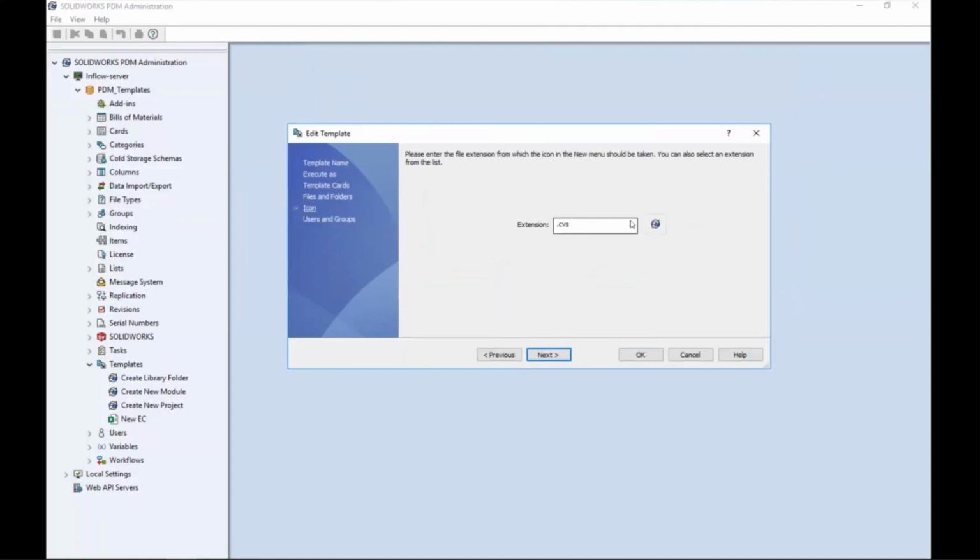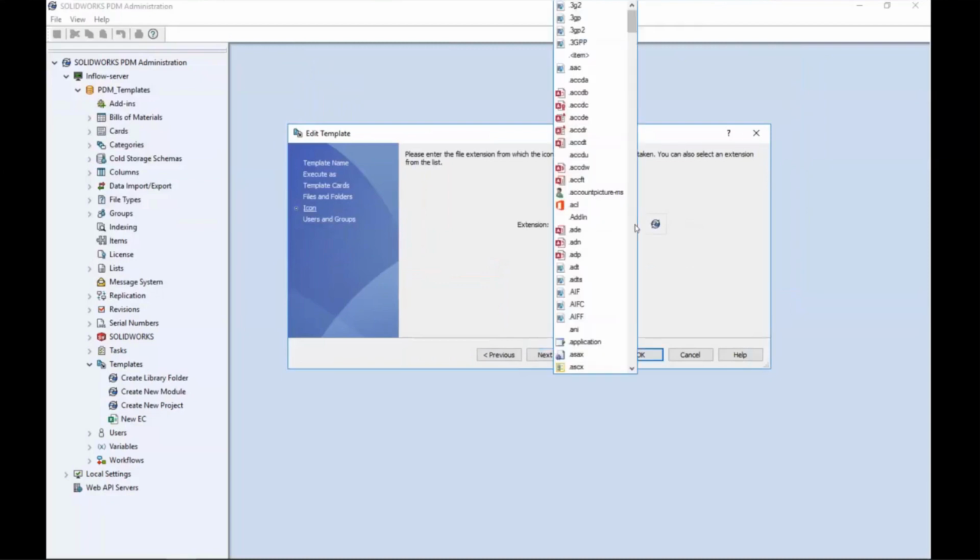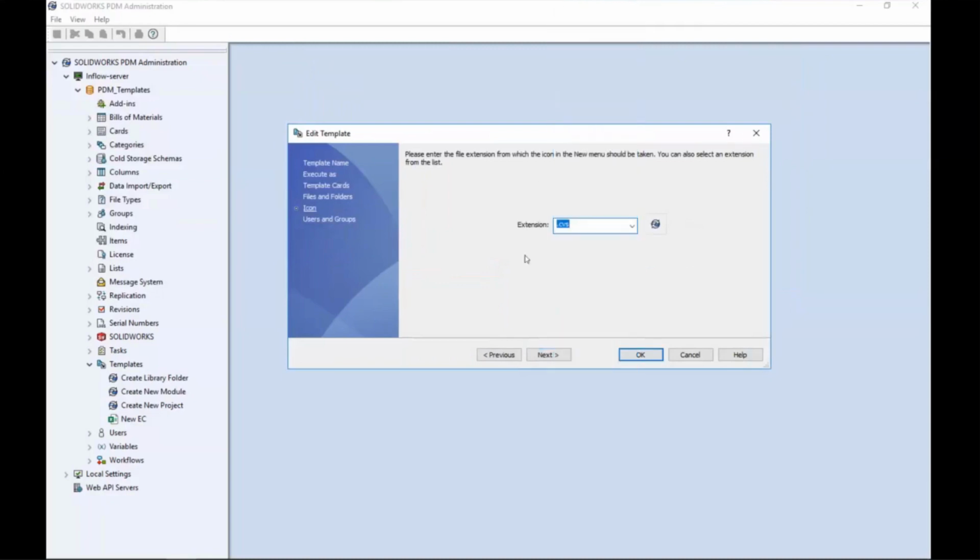Again, this is the icon that will show up in the right-click menu. The list of available icons is determined by the extensions on the computer you're on, not the server, but whatever computer you're on when you're accessing the administration tool. Whether or not this icon displays for the engineer will be determined based on whether or not they have the extension you chose on their machine along with its icon. So if you chose one they don't have, it will simply show up blank.